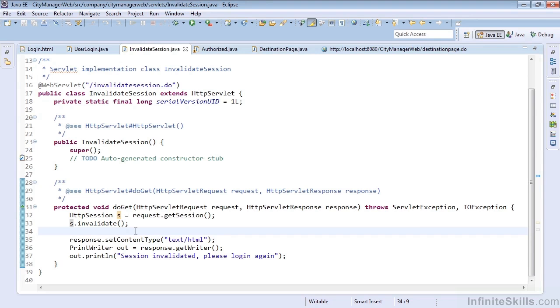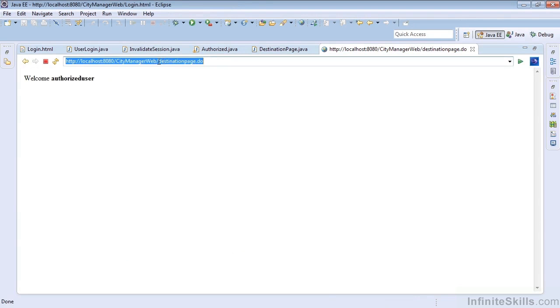Of course, this would only be used if you want to wipe everything out of session, because you don't want to use this if you need to keep certain things in session, because this wipes out the entire session. You have to start new again. So let's see the invalidate session in place. So we'll go ahead and just simply type invalidate session.do.